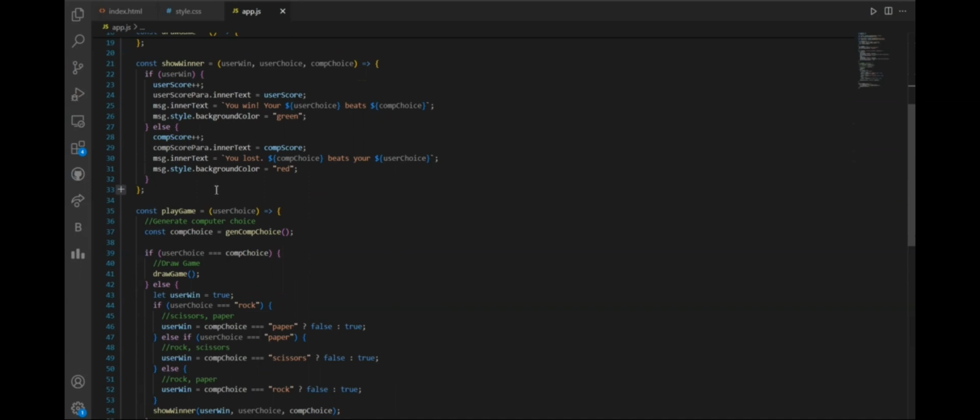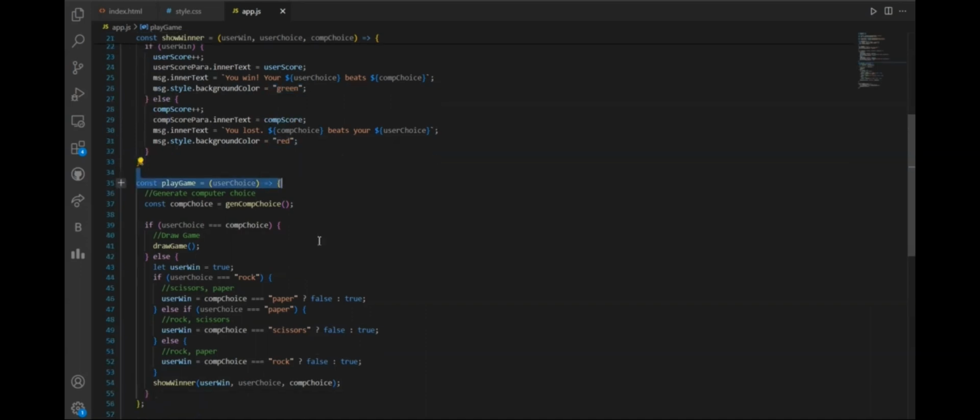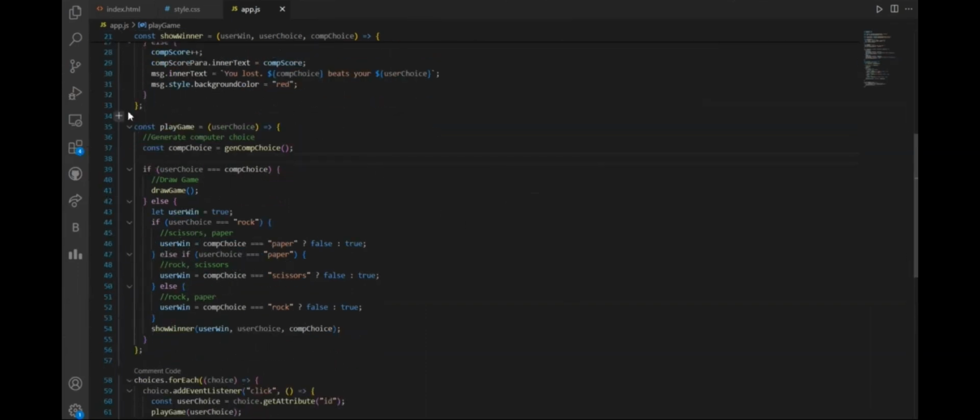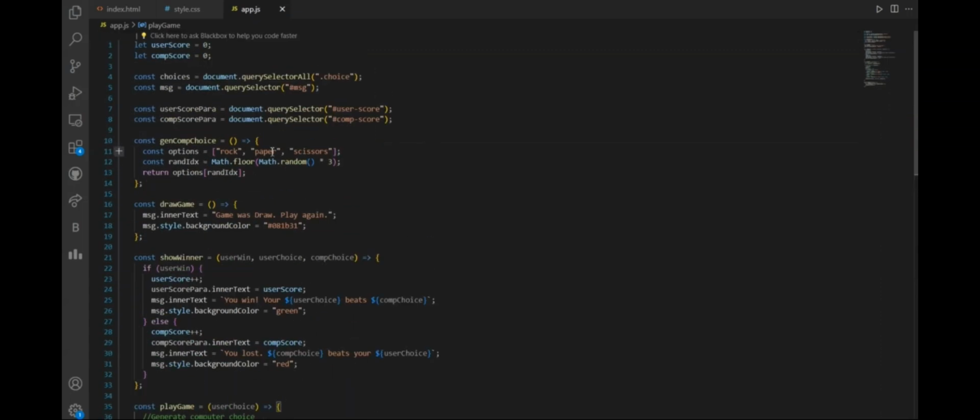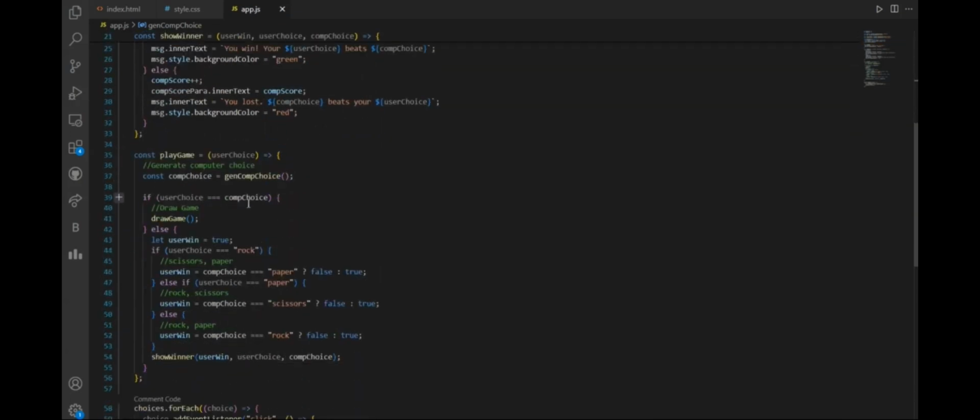And this is just to update the score and to show the banner you saw there, that who beats who, and the green color if the user wins, and the red color if the computer wins. So this is the basic code for choosing the winner. Here we are storing the computer choice from the randomly generated computer choice function, which we saw earlier. This is the randomly generated computer index for choosing rock, paper, scissor randomly.